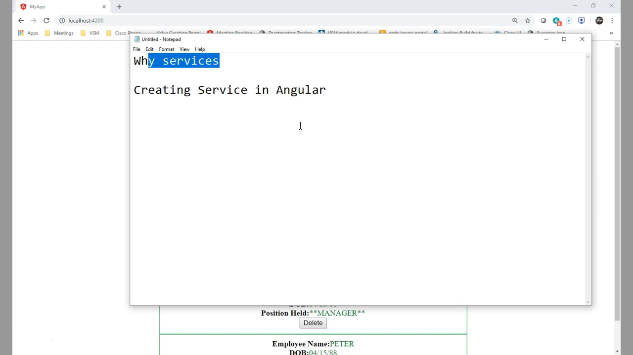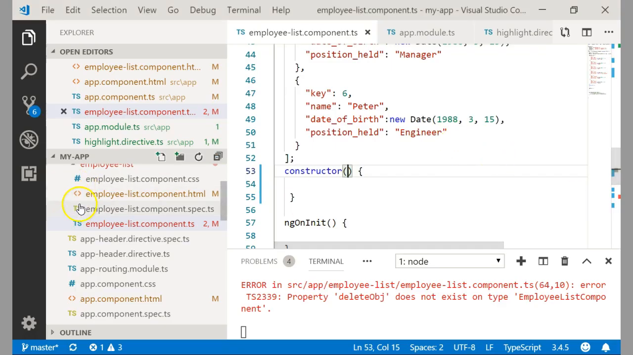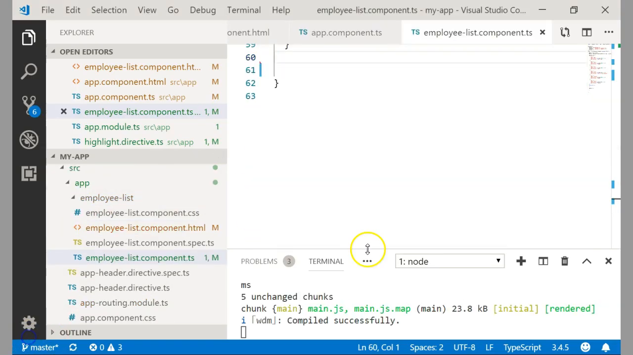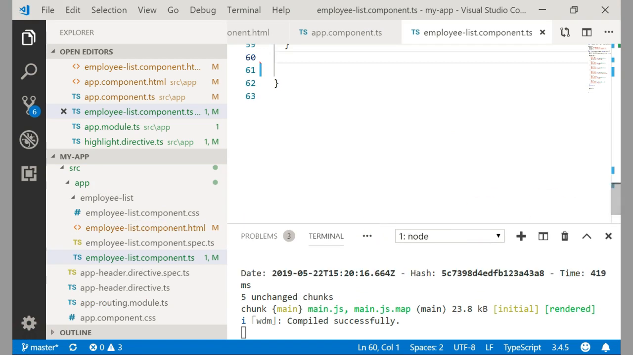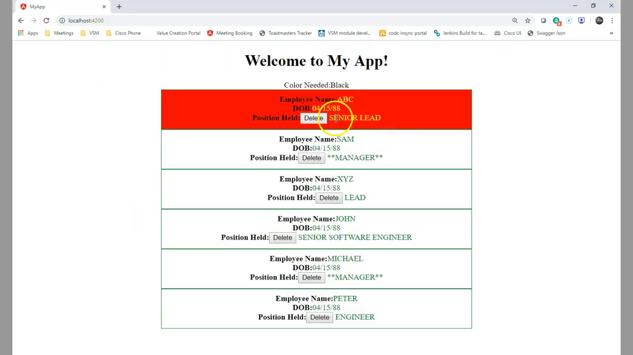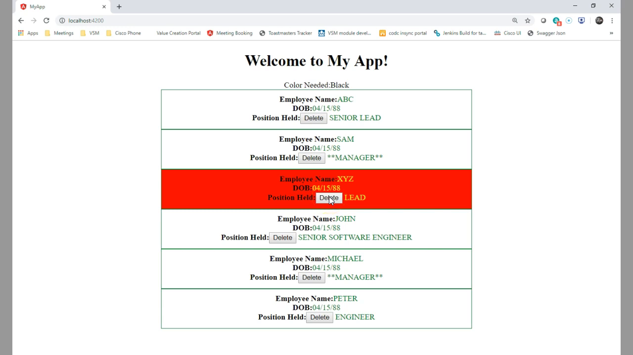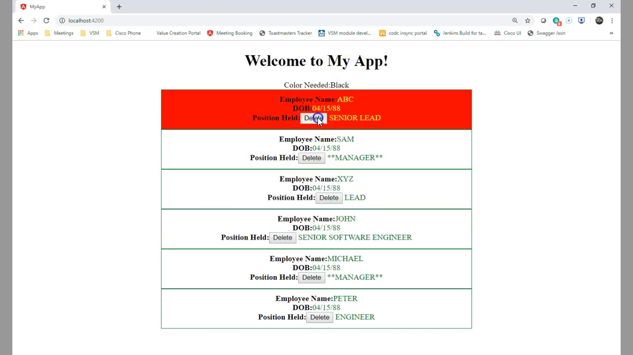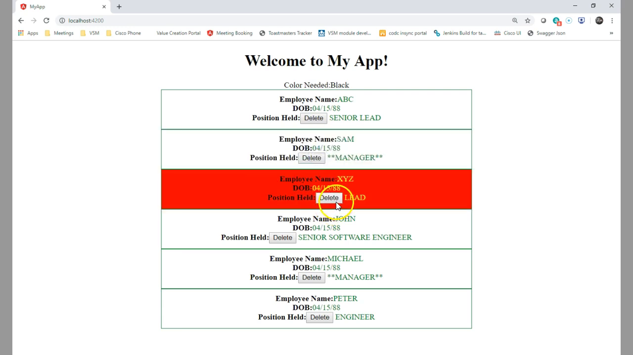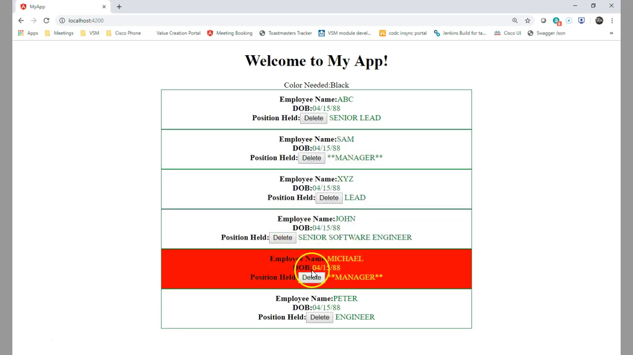So next will be creating a service in Angular. We will just run through creating a service in Angular. For this, this is my sample application. The server is already running, and you can also see the page of my sample application. Through the service, we are trying to achieve delete. Whenever I click on an item, it should get deleted. This is what we are trying to achieve with the service we are going to add.